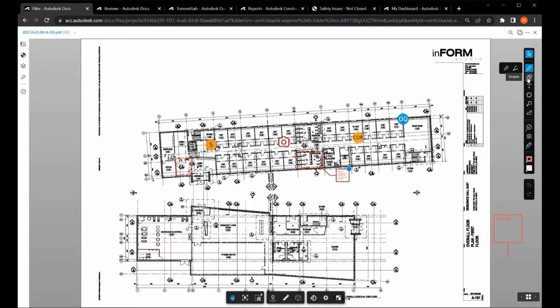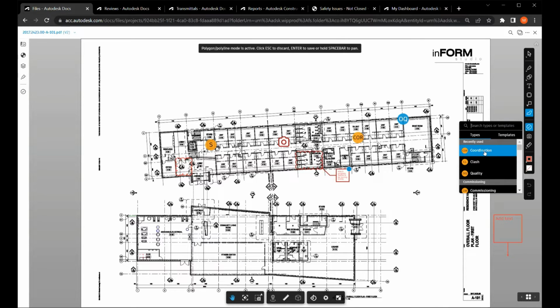So we have pen and highlighter. We have a range of different shapes we can be using for markups. We can be adding text. We have cloud, callout, and polyline and polygon tools. We also have the issues, and I think the name issues is slightly deceiving because this relates not just to issues, but different tasks. The system comes with a whole bunch of pre-configured categories and types, but we can also create custom categories and types, and I'll show you that in a second.